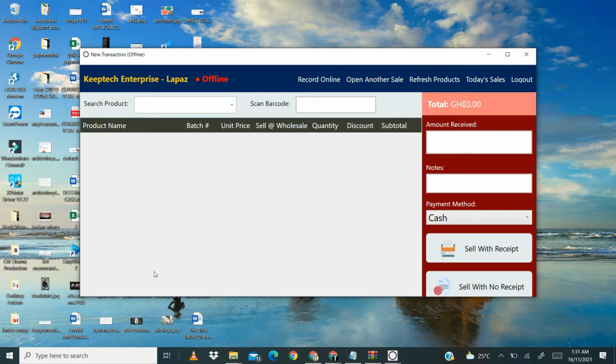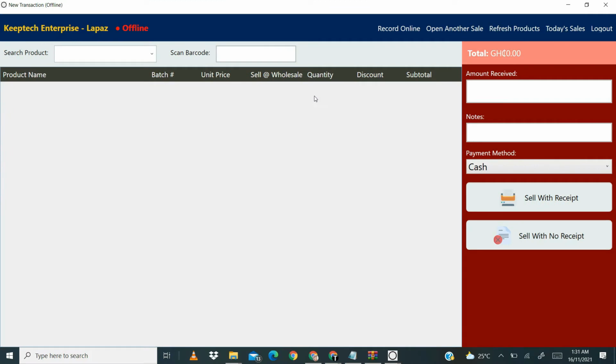Okay, so over here we are now able to access Keep Sales Offline, meaning that every transaction that we do is going to be recorded offline. Now, one thing we have to notice is you can click back to go online if you don't need to be offline. Another thing you also want to take notice of is you can also click refresh products.